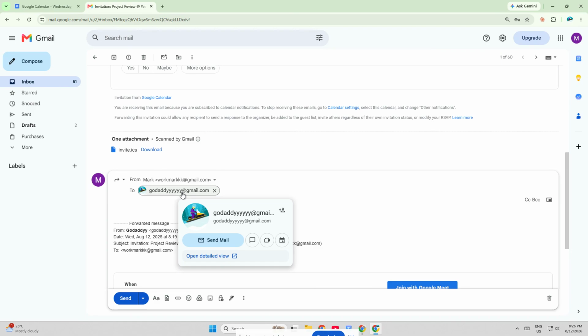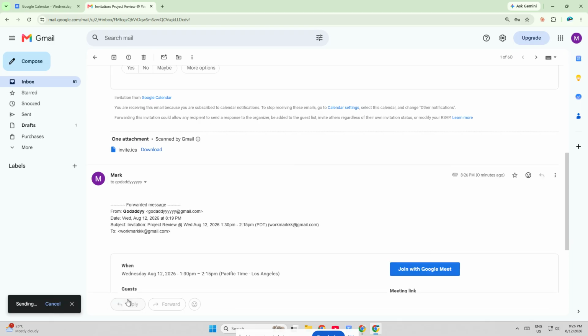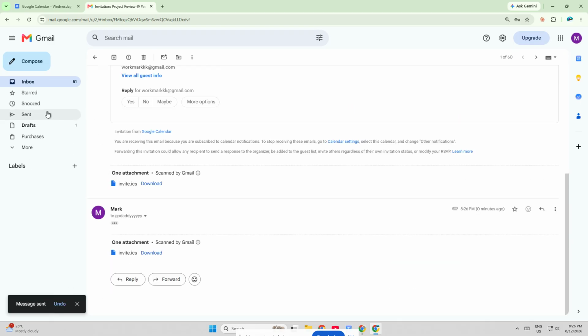Before sending, take one quick look at the email to make sure the calendar invite details are still included. This helps confirm the person receiving it will see the original meeting information. Once everything looks good, click Send. The invite will be forwarded to the new recipient and they'll have access to the calendar event information from the original email. And that's it.